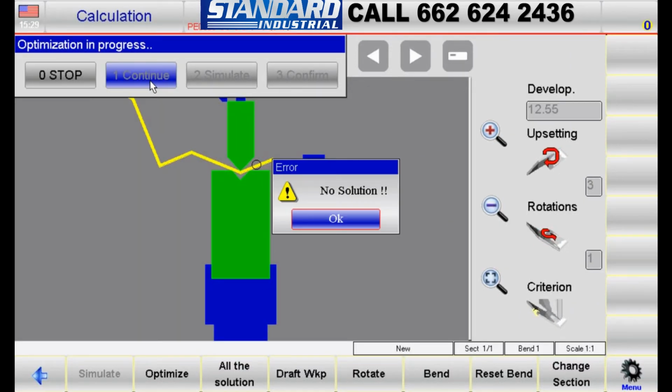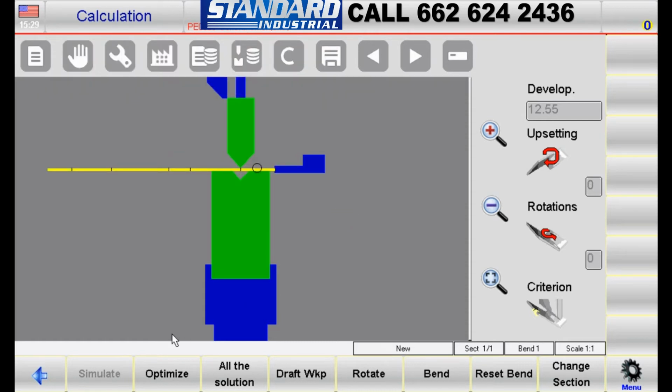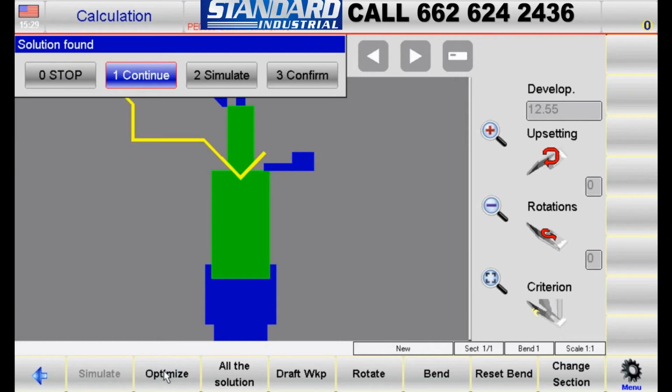When you finally reach the last bend sequence and there are no more sequences available, the no solution error will appear. This is what indicates that you've run through the entire cycle of sequences and there are no other options available. When you reach this point, select OK. You'll have to go back and hit the Optimize feature again in order to come back up and be able to select a particular solution and save it.